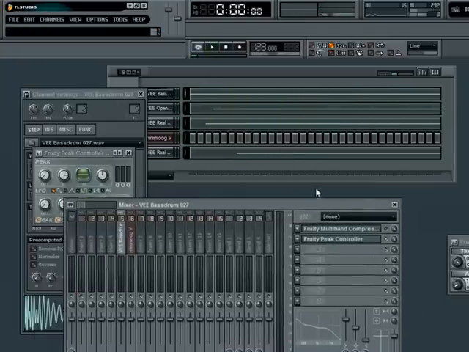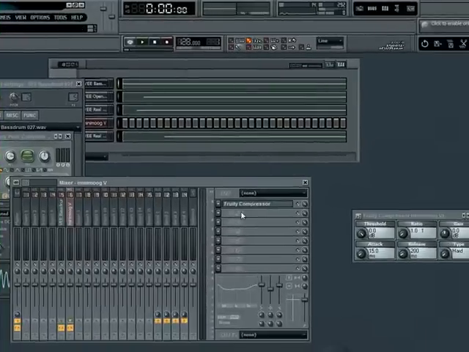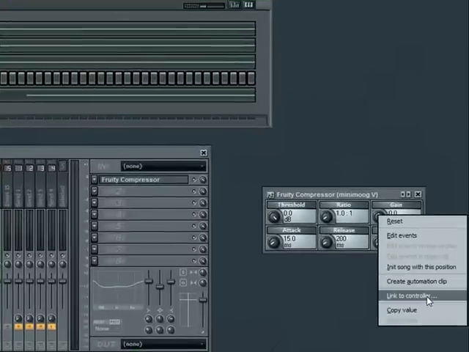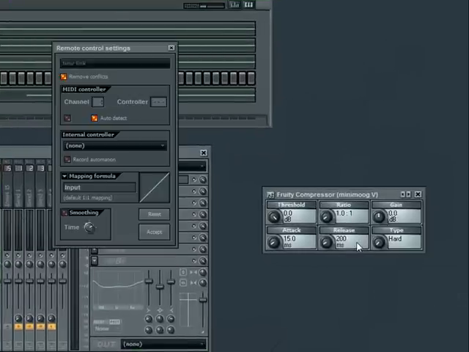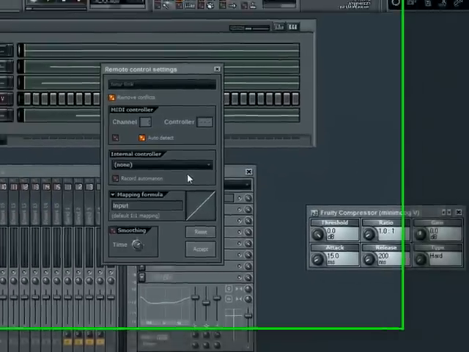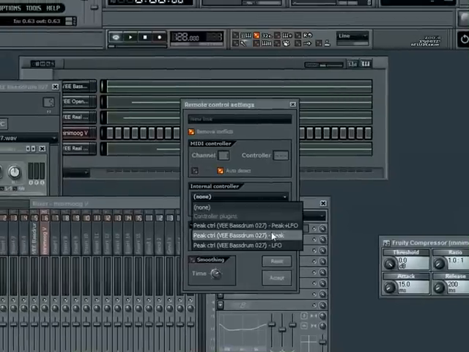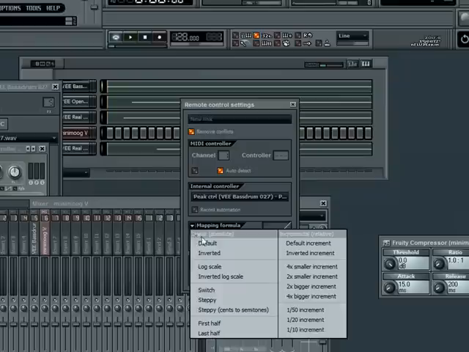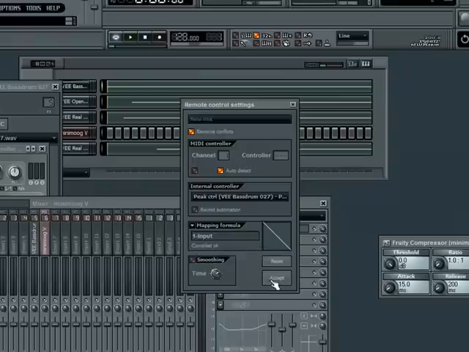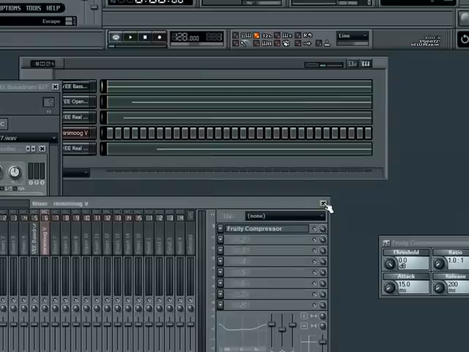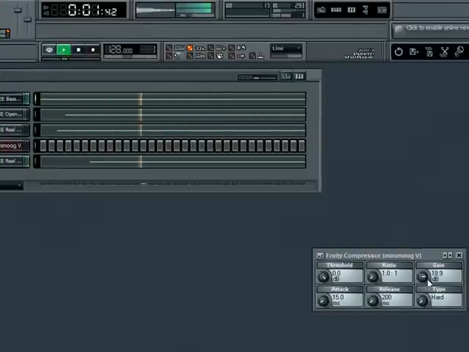But what's important and what you've got to do next is go over to the compressor and right click. You're going to link it to the controller. You're not going to link it to your MIDI controller. You're going to link it to the Peak controller that you've added on your kick drum. You're going to go to Peak, make sure that this is set to inverted, accept it, and you're going to see that move.